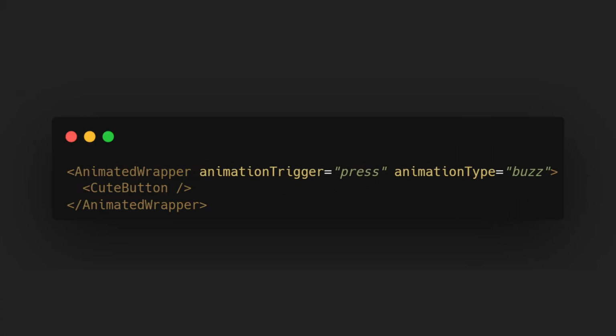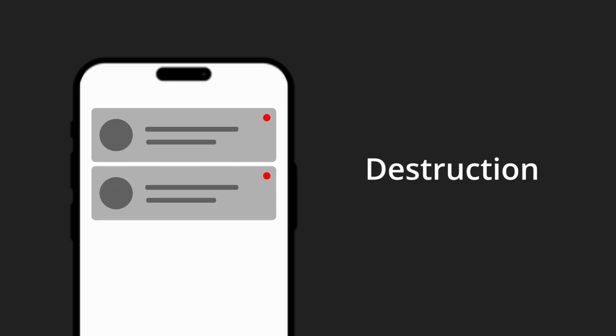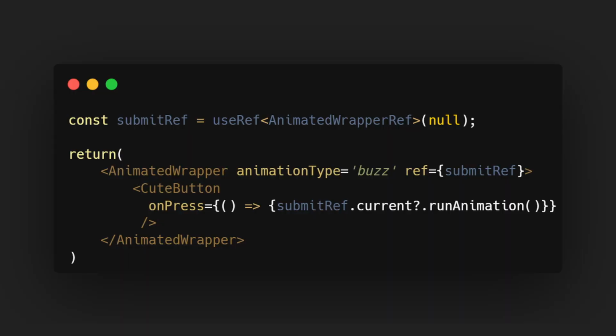These animations are coupled with something called an animation trigger. It specifies that this animation will run when the user clicks on it. These triggers become really useful when you need to run these animations on a component's life cycle, for example, initialization, interaction, or destruction. Also, you can run these animations whenever you like by just adding a ref and calling the run animation method.